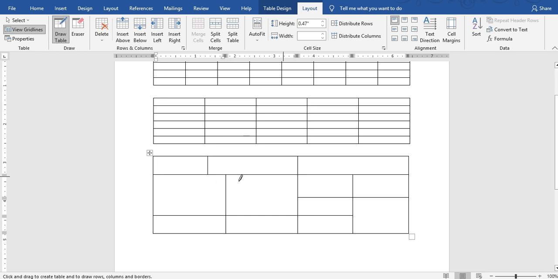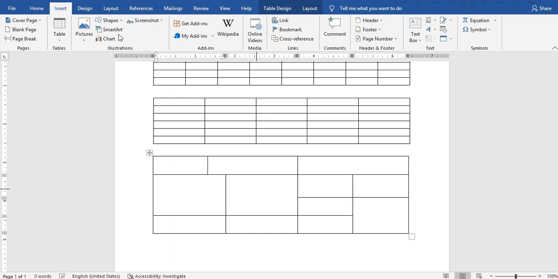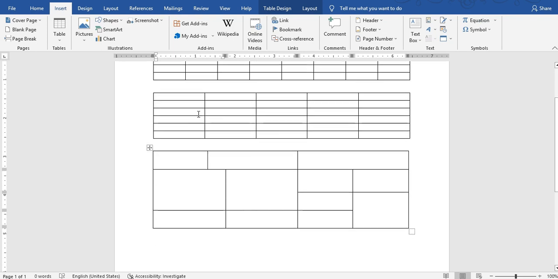a table. Once you are done with inserting the table with this pen, if you want to get rid of it and come out of it, you can just press the Escape key, which you will find on the top left of your keyboard, to come back to the normal cursor. So these are the three ways of inserting the table.